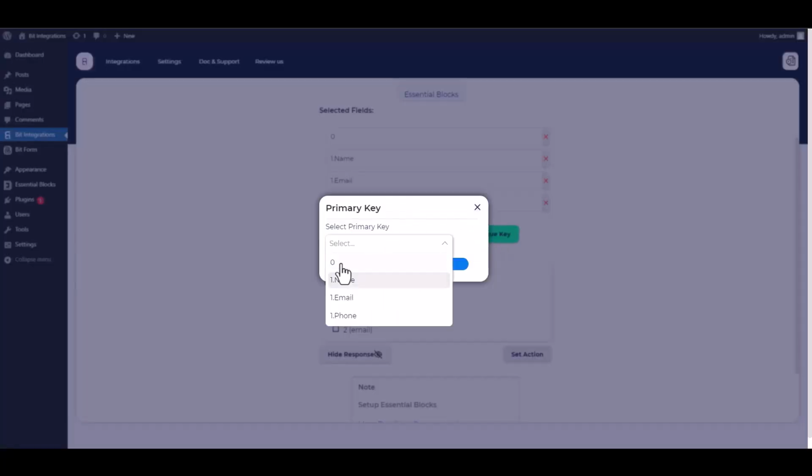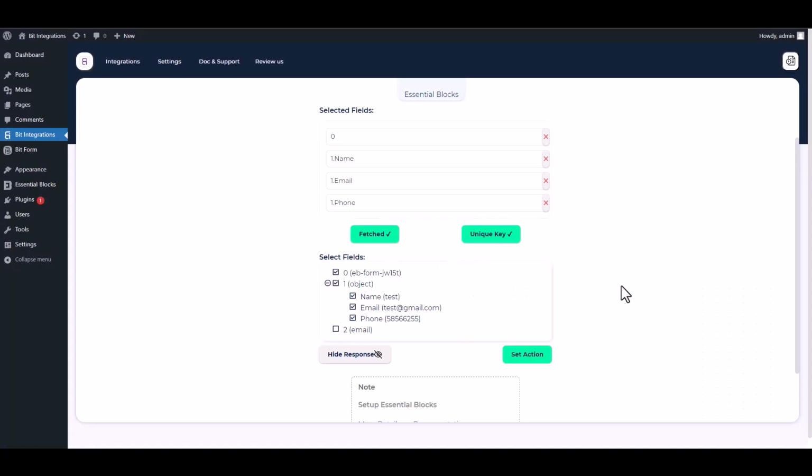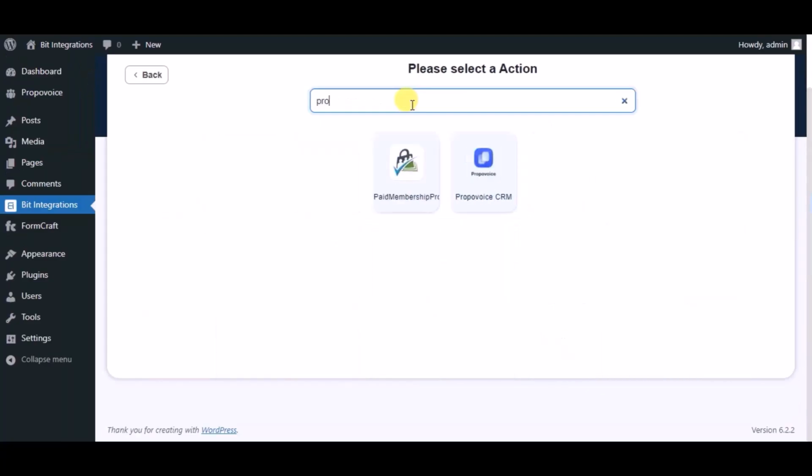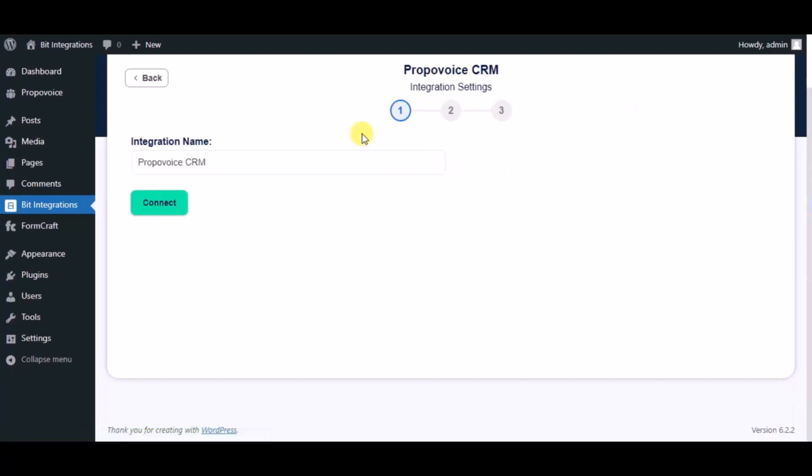Choose a unique key. Set action. Now here search and select Propovoice CRM. Give a name. Now click on Connect. Click on Next.